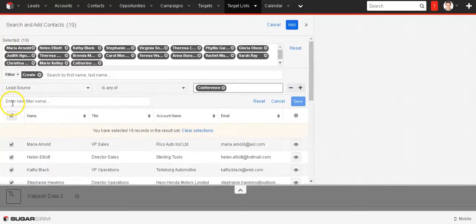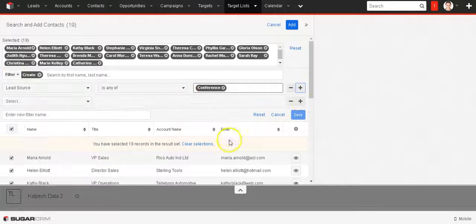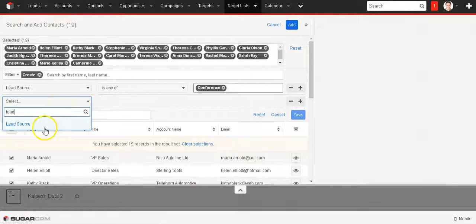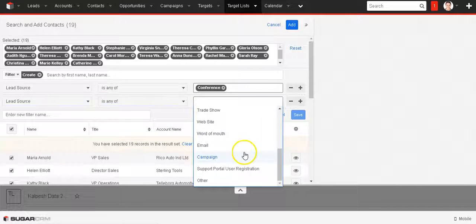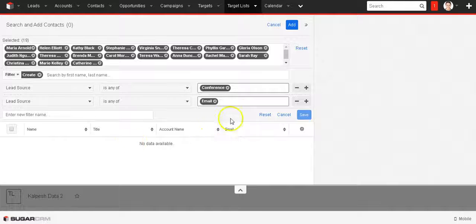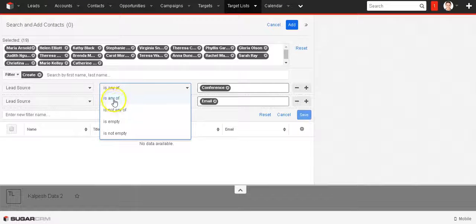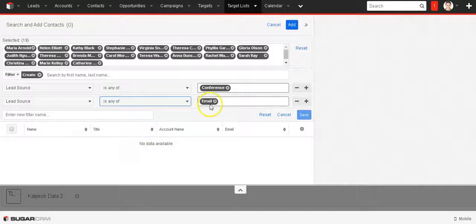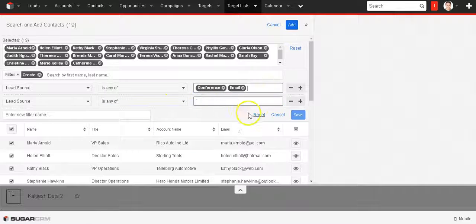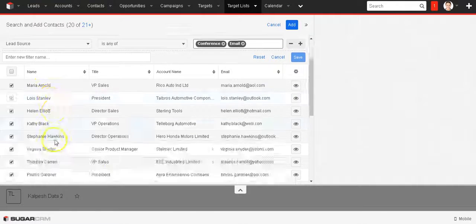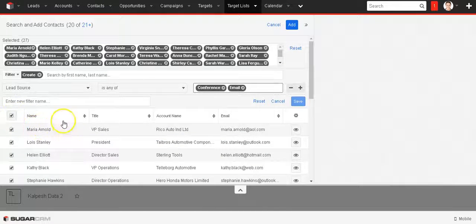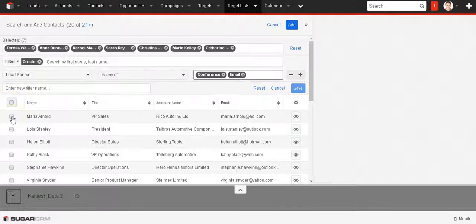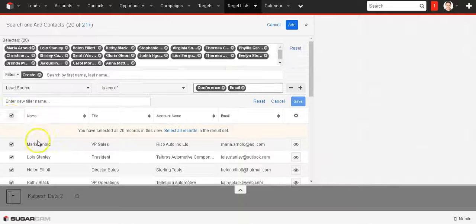Now if I need to add them, when I select this you see all are added, but I can have more filters on this. So I can say add additional filter. I'll add one more lead source, any of, and I want to put in an email also. If some are unchecked, I can add all of them, or I can remove and reset this. Then I can add them.